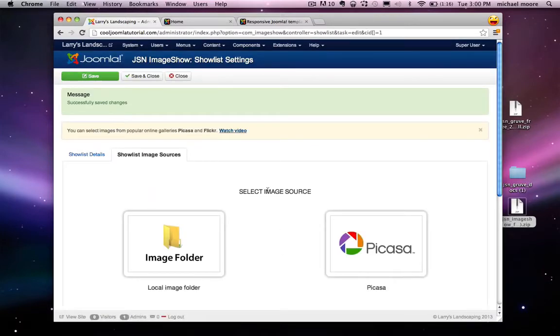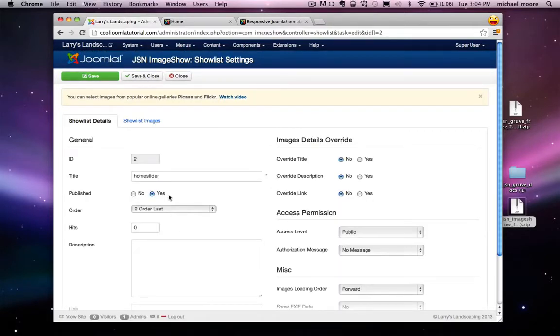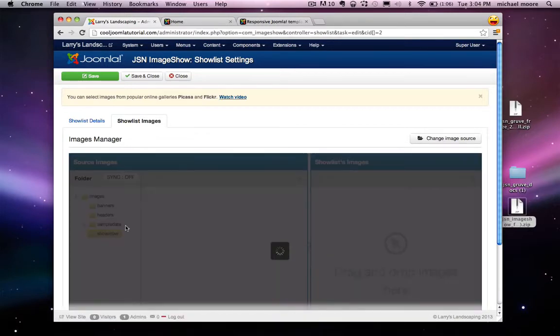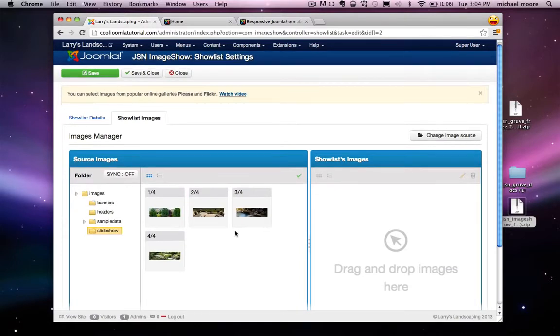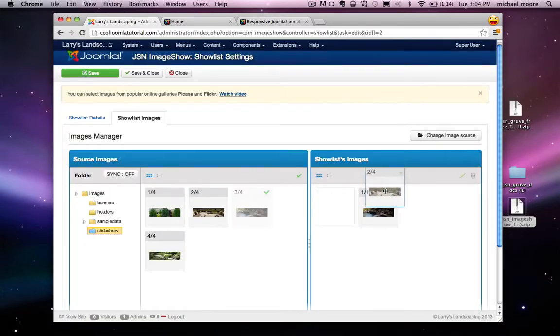So then for the image source, we're just going to select Image Folder. And then you'll want to click the Show List Images tab right up here. So we're just going to select the new slideshow folder that we just created. And then we're just going to drag in which images we want to show in our image slider. So I'm just going to drag them all in.